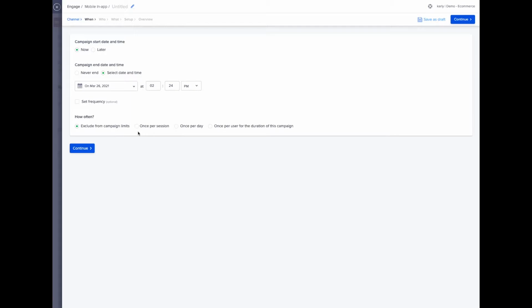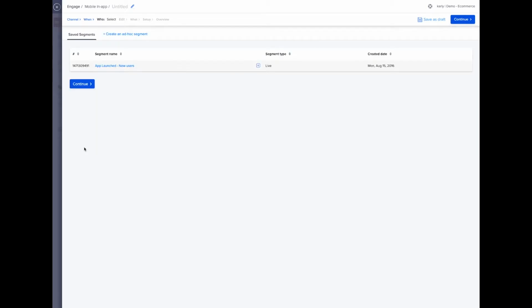Also, set how often you want this in-app message to pop up for your customers. Select once per session so that the user gets this message every time they open the app during the promotion week, and only show the message if they have not yet made a purchase. Click Continue.